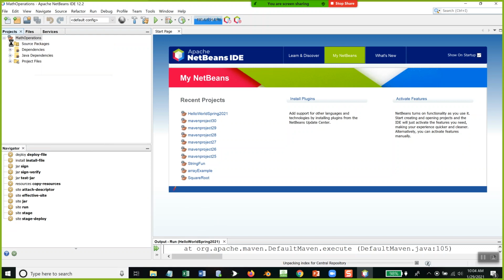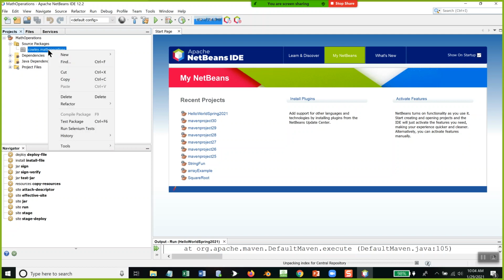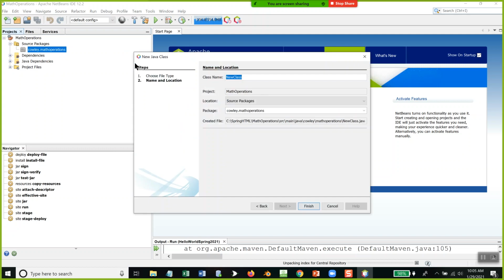Now here are the source packages. If I expand this, then you've got this math operations. This is again a package. I'm going to right click on that, choose new, Java class. Okay. And I'm going to call this calculations.